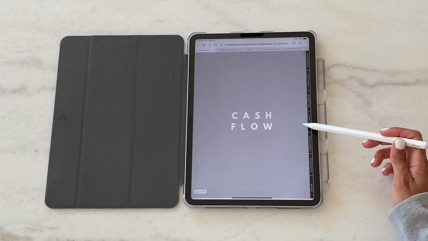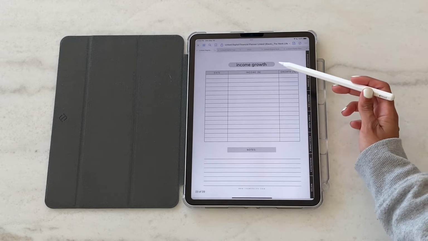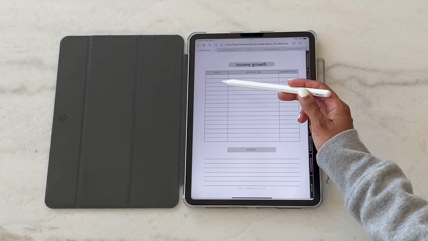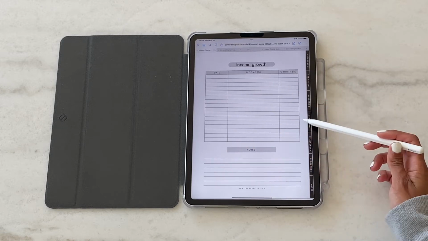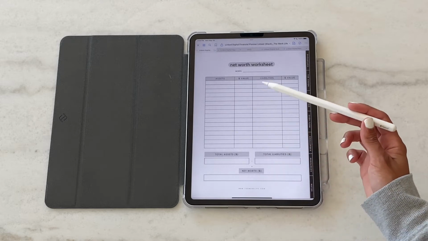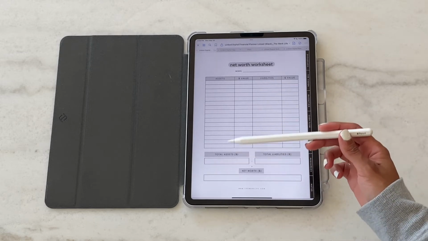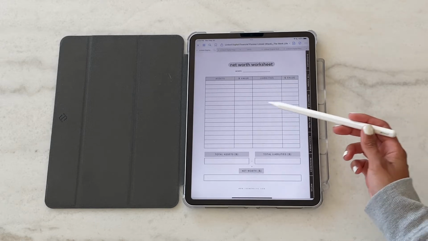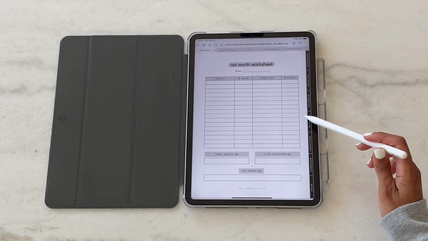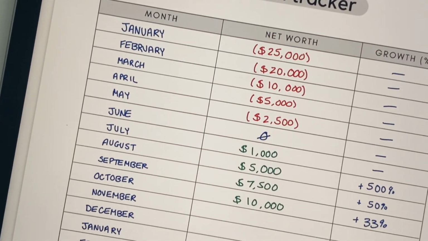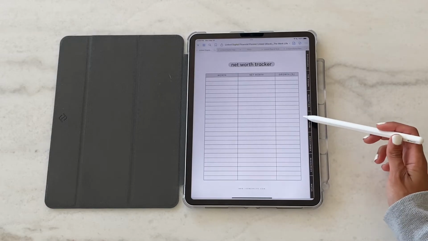And this is where we're going to start tracking things like income growth. So you can write down either month over month, year over year, what your income was and how much it grew by. And then you can do the same thing for your net worth. So this worksheet is intended to help you track your assets, your liabilities, and calculate your total net worth for a certain point in time. And then this net worth tracker here, you just take that net worth and then log it in, and you can then keep track of your net worth and its growth month over month or year over year.